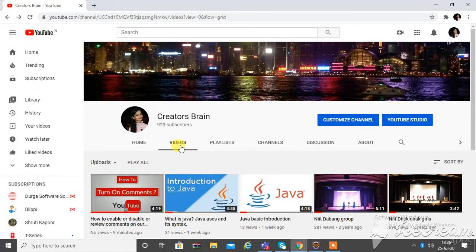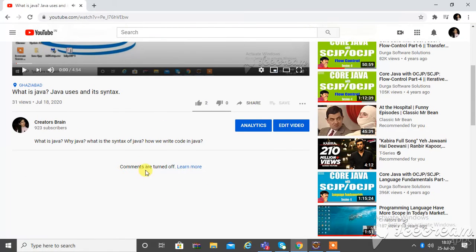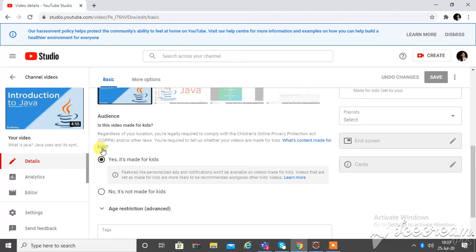Now let me tell you the first, shortest way. Open your YouTube video and you can see here that comments are turned off. The first trick is just click on edit video. Now here you can see, yes, it is made for kids. This option is already selected by default, that's why the comment section is off.